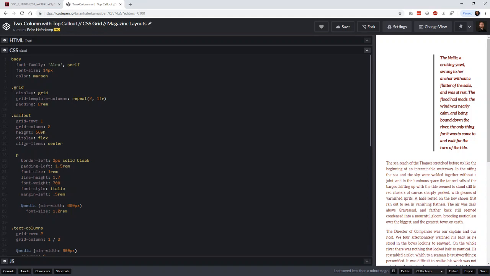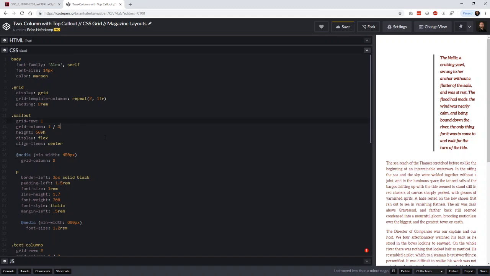So let's come to our call out, and instead of putting it into grid column 2 right away from 0 viewport width to, you know, whatever it's going to be, we can come in here and put another media query and say at the minimum width of 450 pixels, then we're going to say grid column 2. Otherwise, we're going to say 1 to 3.